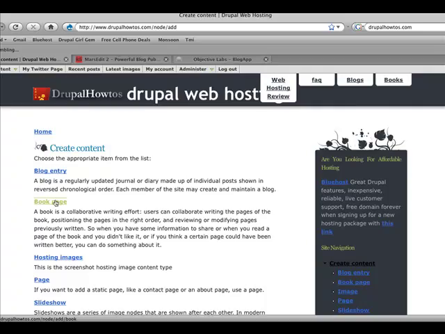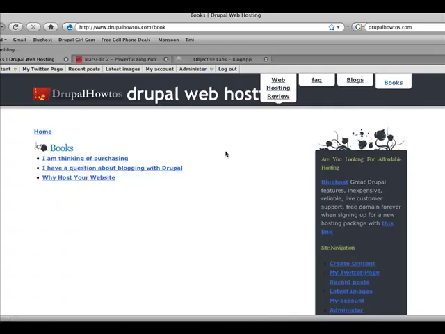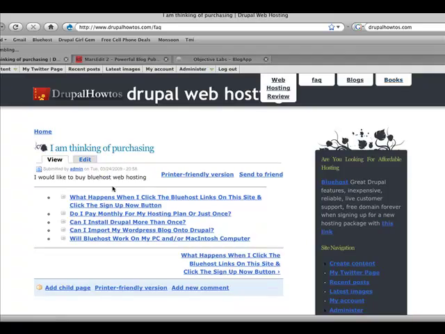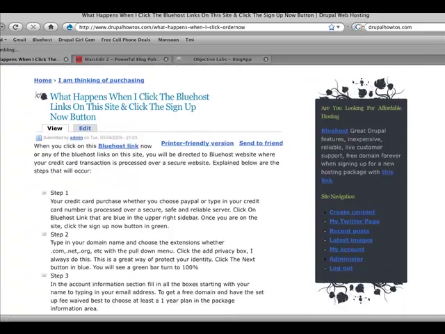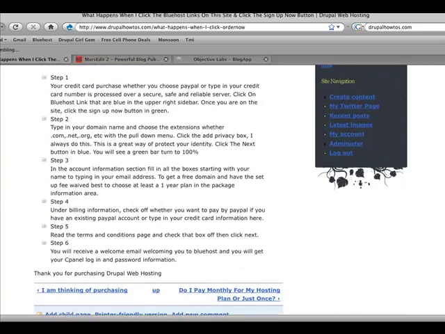Another application of why a book is good is that you may have FAQs, or frequently asked questions. So what I've done right here is I've created an FAQ page, and these are three different books that I've created. If someone is thinking of purchasing Drupal hosting, these are some of the questions that may come up. What happens when you click on the Bluehost link on this site? What happens when you click on the Bluehost links, like here or here? What happens when you click on the sign up button? So what I do is I tell people, well, when you click on this Bluehost link, you're going to go to another website. You'll be directed to the Bluehost website where you can add your credit card information, and below I explain the different steps that you need to take to sign up for a Drupal web hosting account.